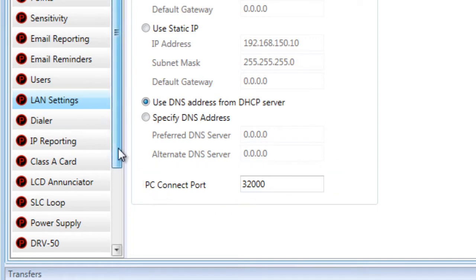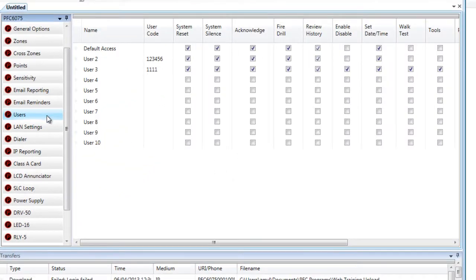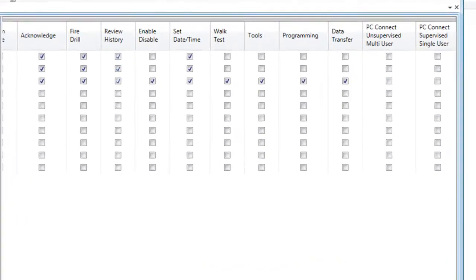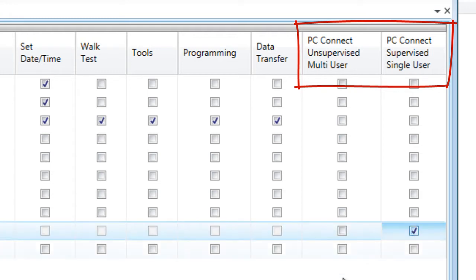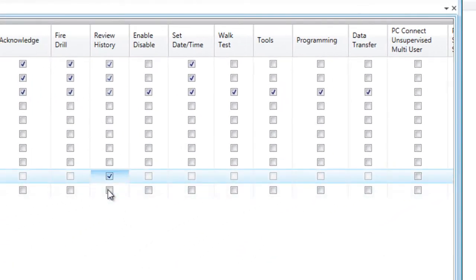The PC Connect code can be found under Users. So we'll go to the Users tab. Here you'll have your default users, the 123456 and the 1111. You'll also need to select either PC Connect Unsupervised or PC Connect Supervised on the far right hand side. If we select Supervised, all of the boxes are grayed out and you can select Review History.